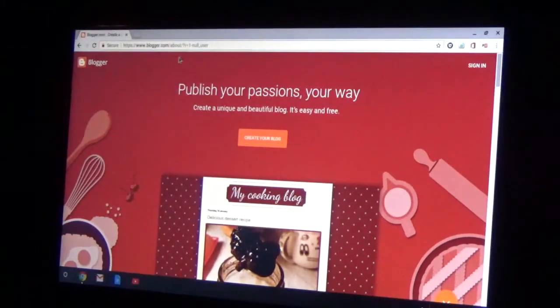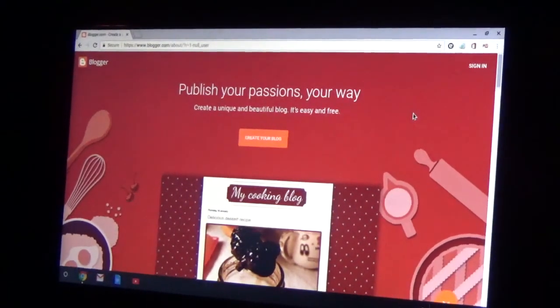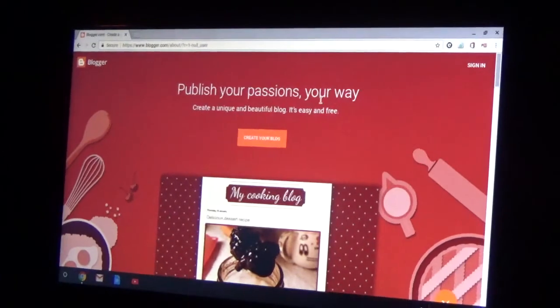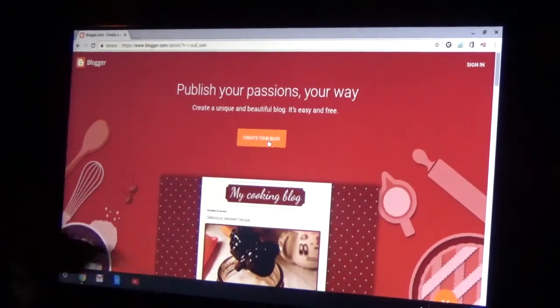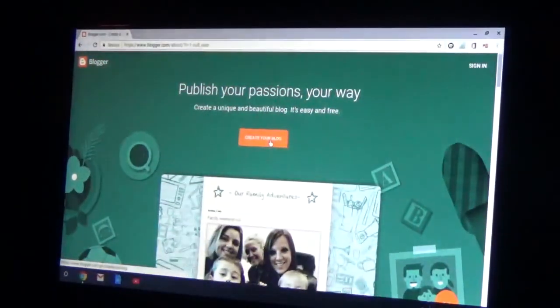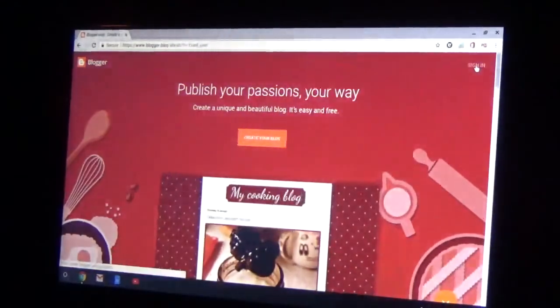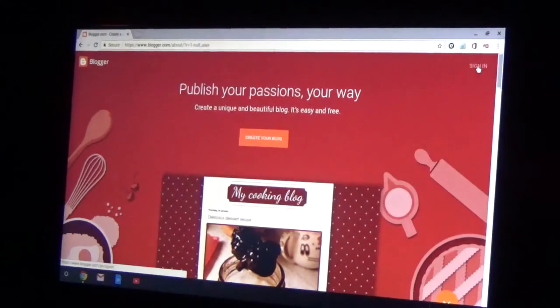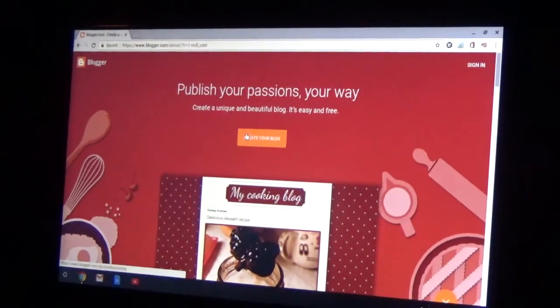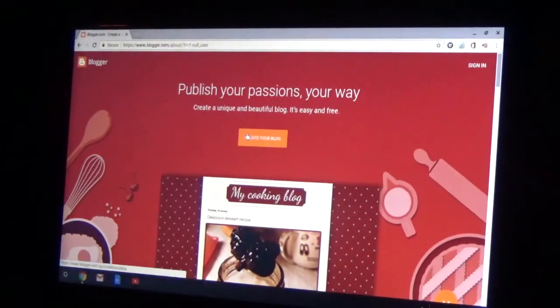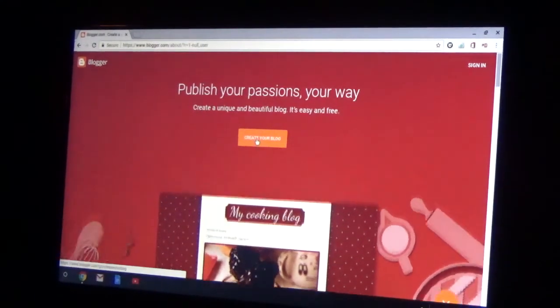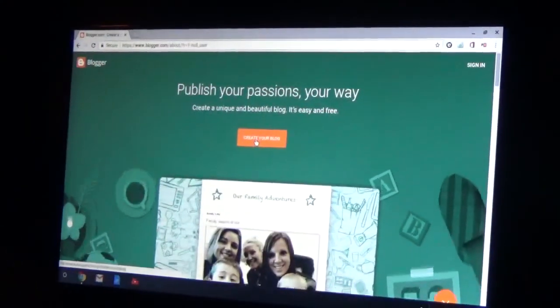So if you are not logged in, you would see here, there's a button that says create your blog. You can go there, or you can go to sign in and create it that way. There's more than one way to skin a cat. But let's pretend it's your first time. You don't have a Gmail account. You don't have anything. So go create your blog. Just press that button right there.